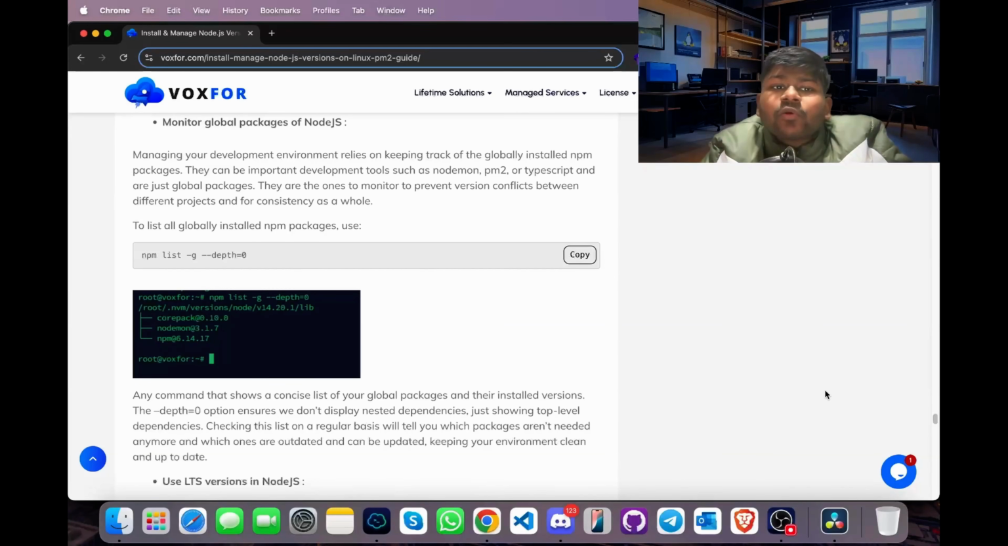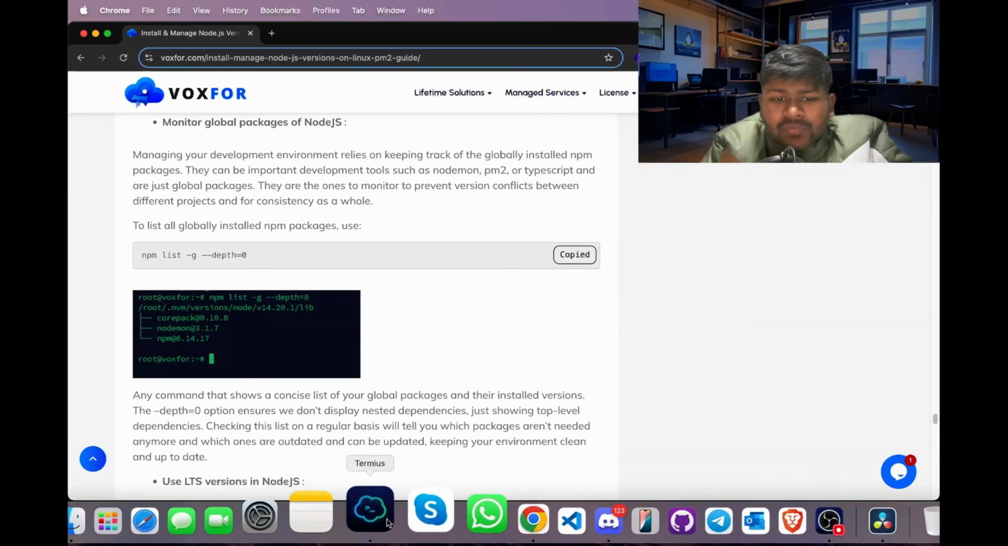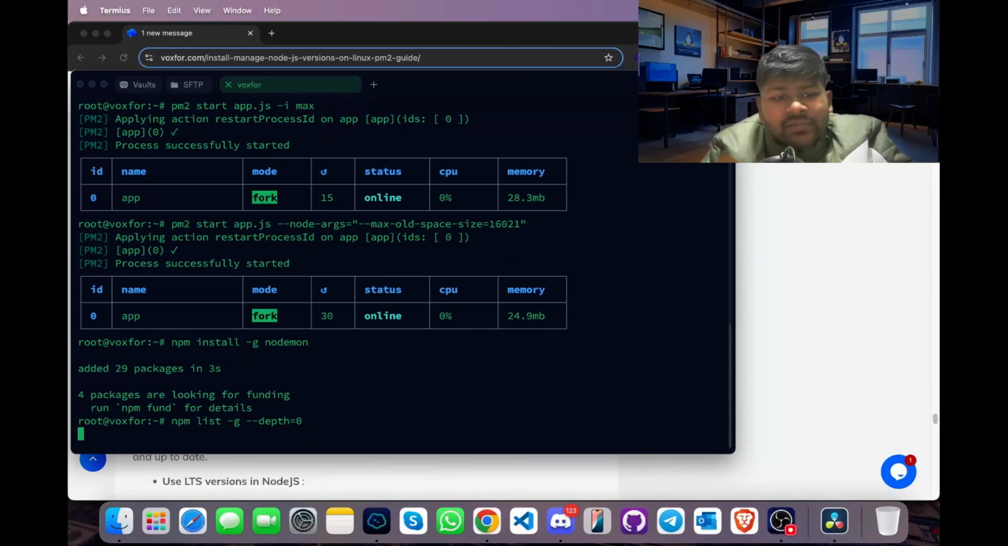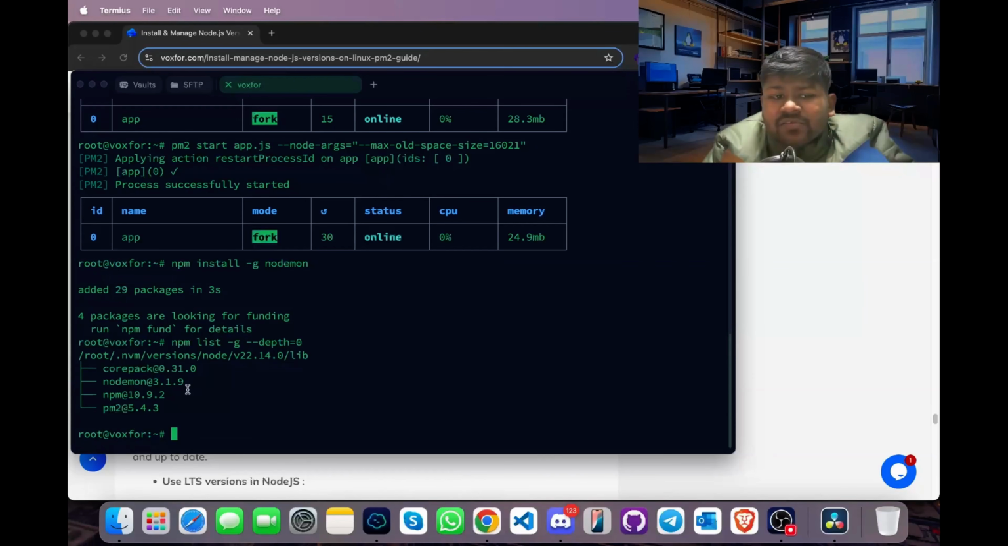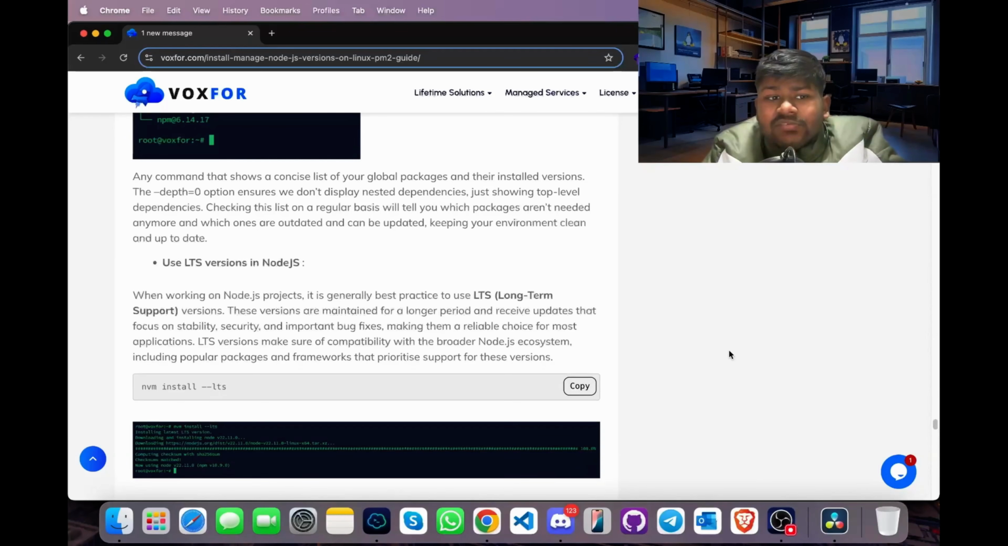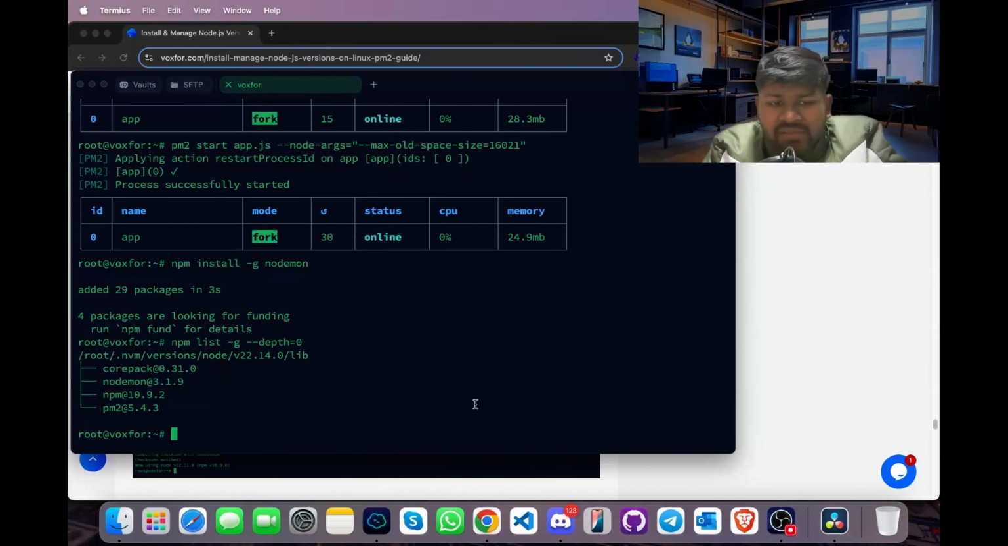Similarly, to monitor the global packages of Node.js, use npm list -g --depth=0. Copy it, go to terminal, paste it and press enter. All of these packages will be monitored globally, and if there is any change in their versions, we will be notified of them. To use the LTS version of Node.js with NVM, or Node Version Manager, use the command nvm install --lts.